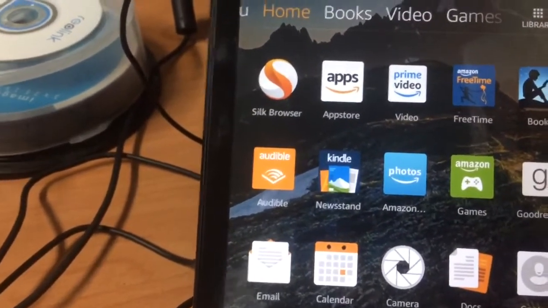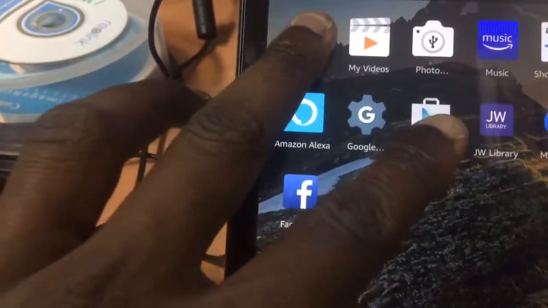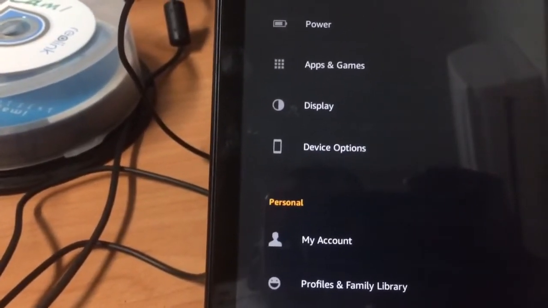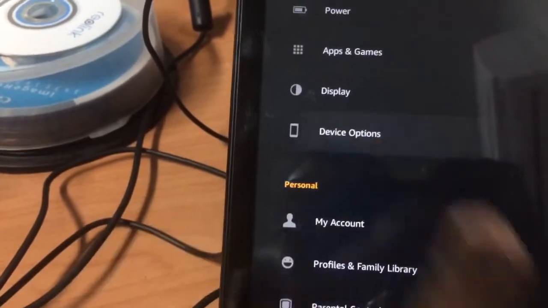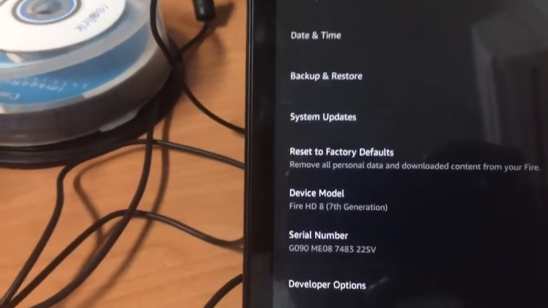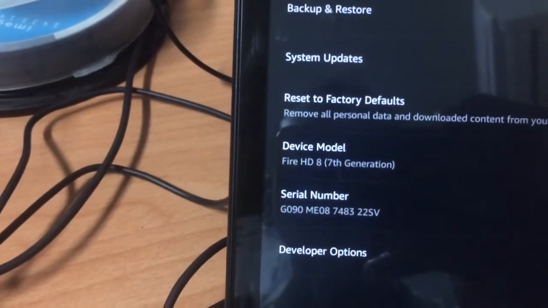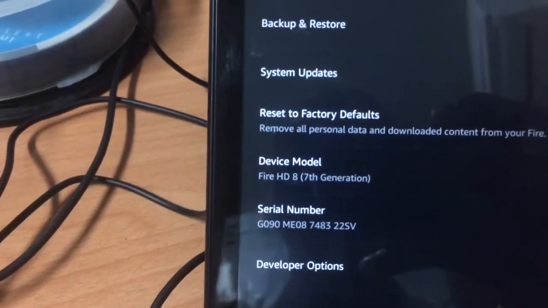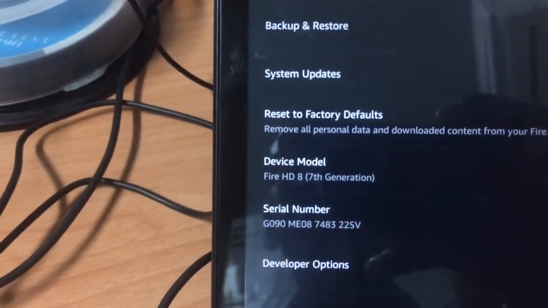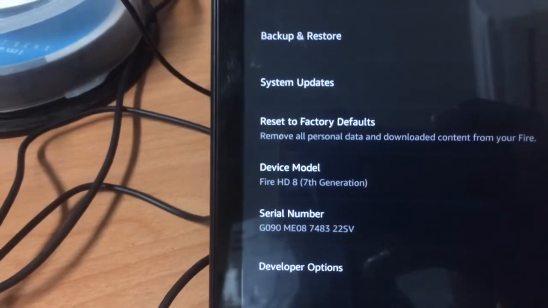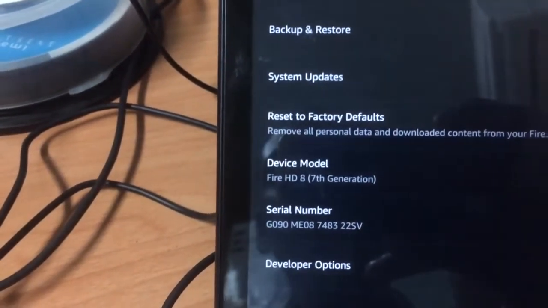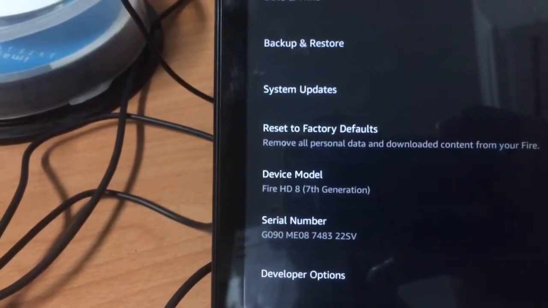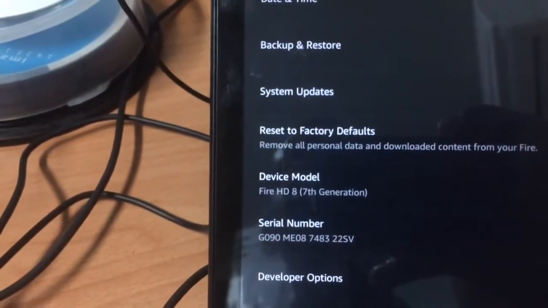First of all, you have to go into settings. After you open settings, you're going to see the device option. Click on it. Below it you have the serial number, and below the last one we saw, developer options. Developer options is the one we need, but it may not appear on your tablet. Why? Because if it is brand new, it will not. And also if you reset it, it will not.